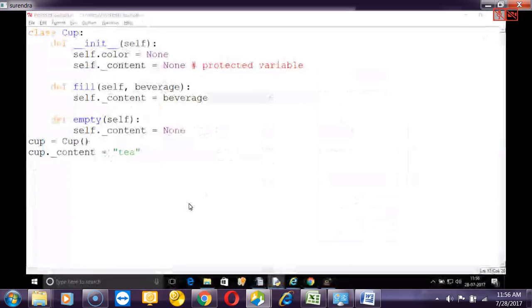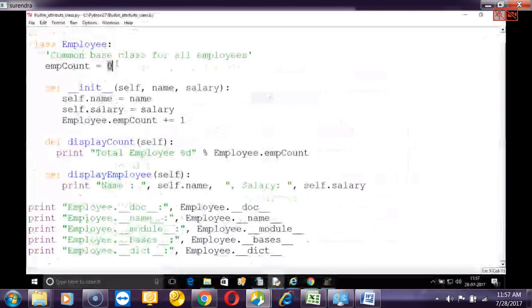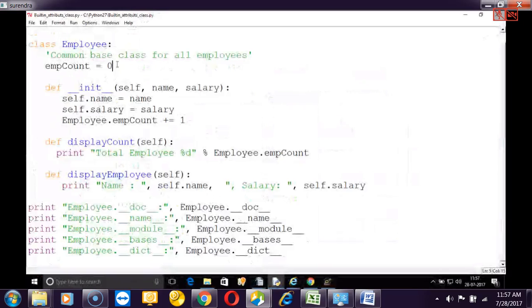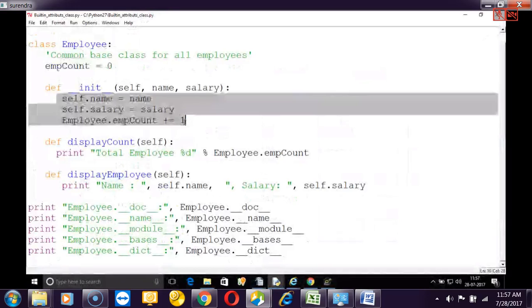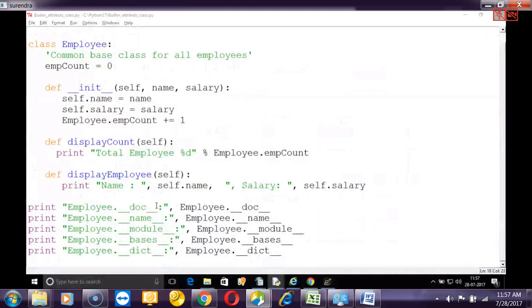Everyone able to see here? The class name is Employee and empCount equals 0. This is a class variable, a common base for all the employees. Everyone is able to access this particular variable. And inside the method definition, these are the instance variables. So I want to access these class attributes. What did we discuss in the class over here?